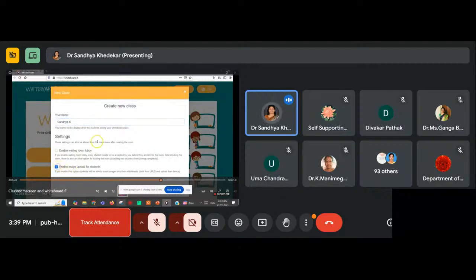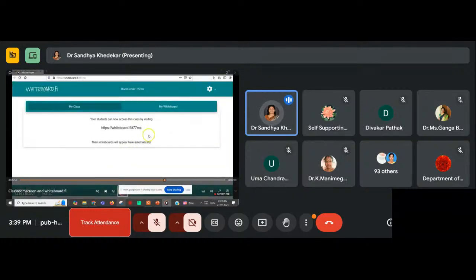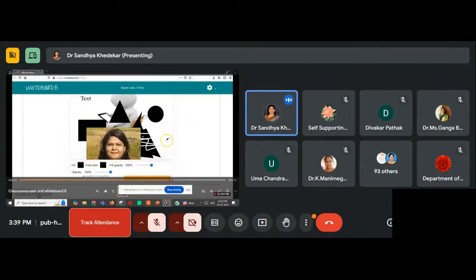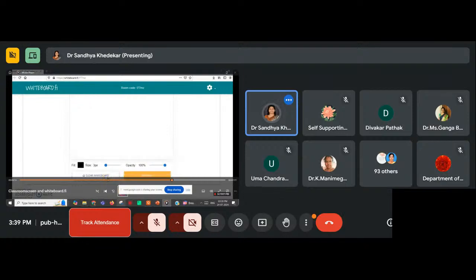You can check any option you want and create a new class. Okay, so after creating the class, it will allow me to use my class and my whiteboard. This is the room code. This code I can give to my students, and students can join me on this whiteboard. Here I had already done some work, so I'll clear this whiteboard, and let us see what we can do here.